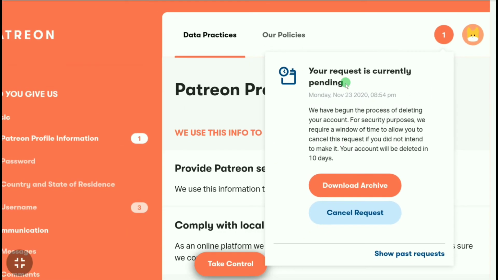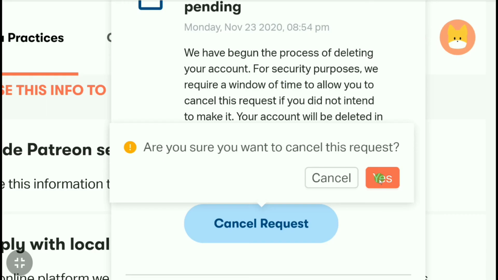And here you can see your account is currently pending. You have begun the process of deleting your account. For security purposes, we require a window of time to allow you to cancel this request. If you did not intend to make it, your account will be deleted in 10 days. So to cancel your Patreon account deletion request, click on cancel request and click on yes.